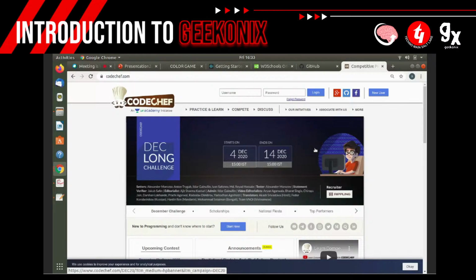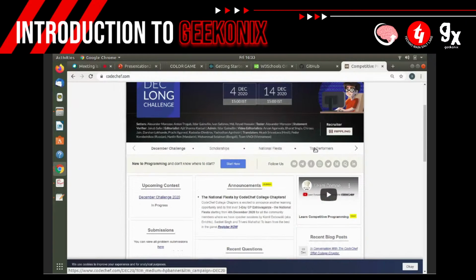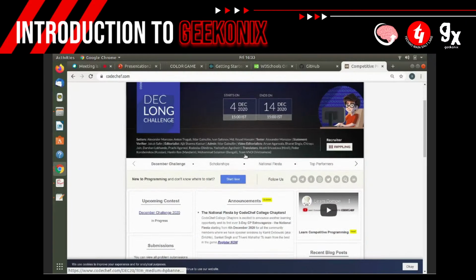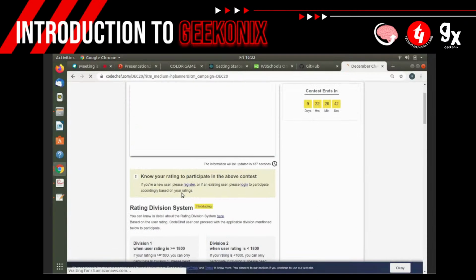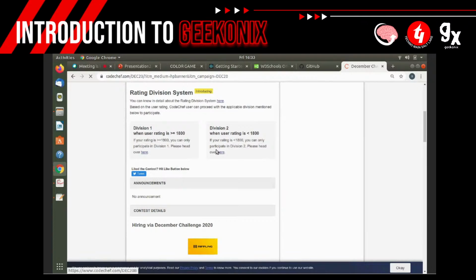And it is divided into 2 divisions, one for beginners and one for the advanced ones. Division 2 is for the beginners, and Division 1 is for advanced people. There is a rating system in CodeChef, like in chess or any other sport. So if you are rated below 1800, you are considered a Division 2 participant, and if you are rated above 1800, you are considered a Division 1 participant.